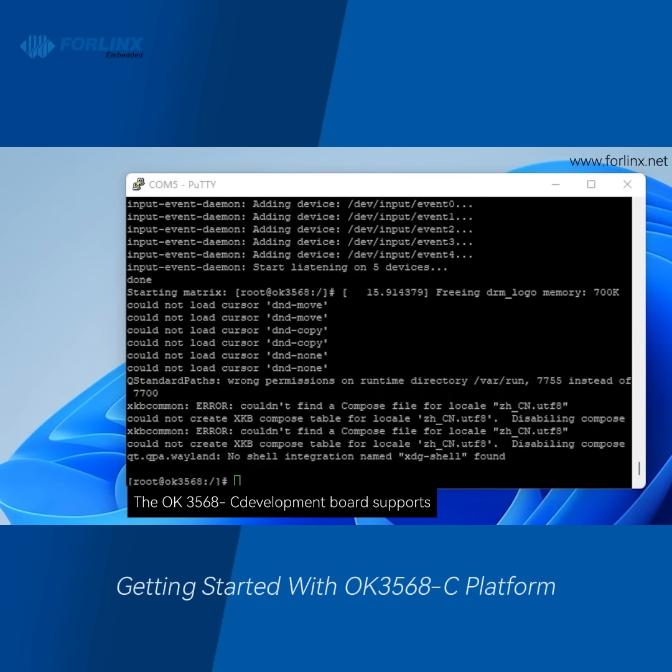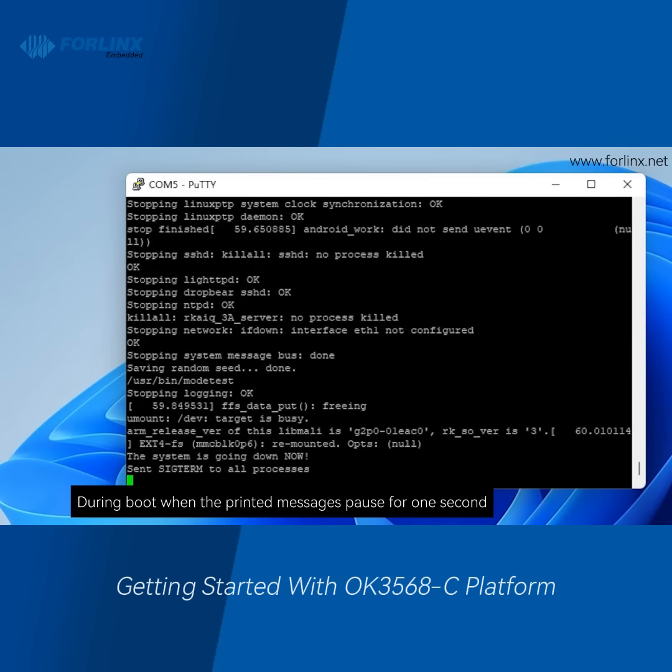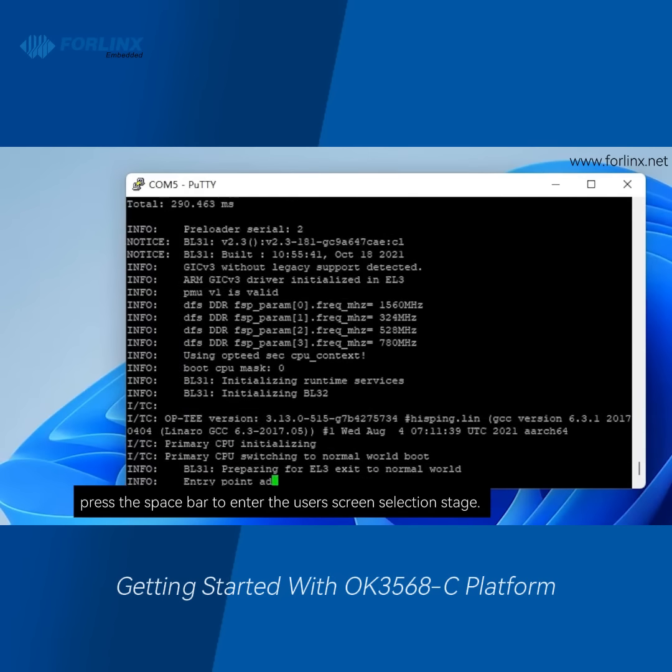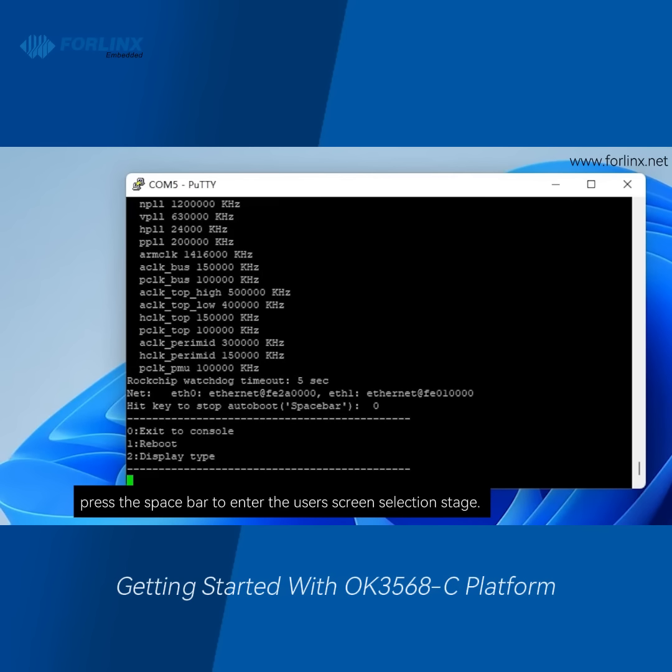The RK3568C development board supports multiple screen display interfaces. Now let's demonstrate screen switching control. Restart the system either by pressing the physical button, or by using the reboot command. During boot, when the printed messages pause for 1 second, press the spacebar to enter the user's screen selection stage.